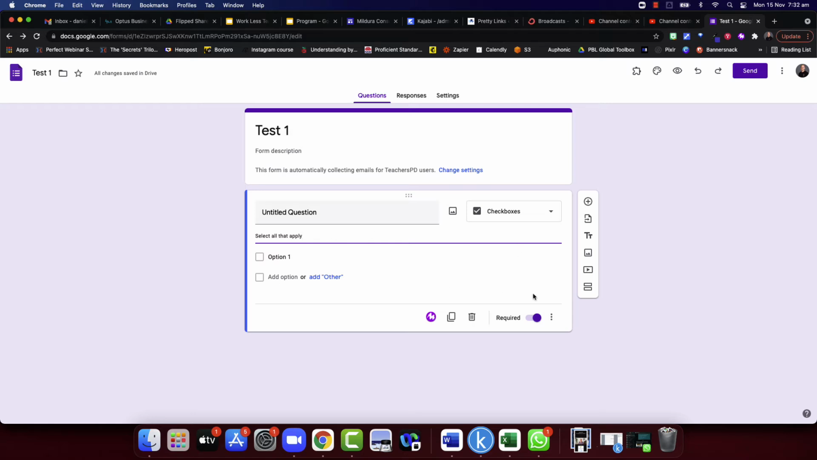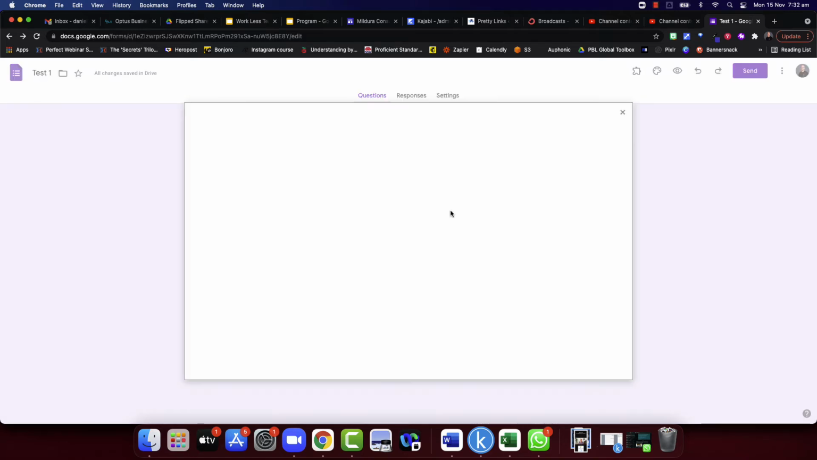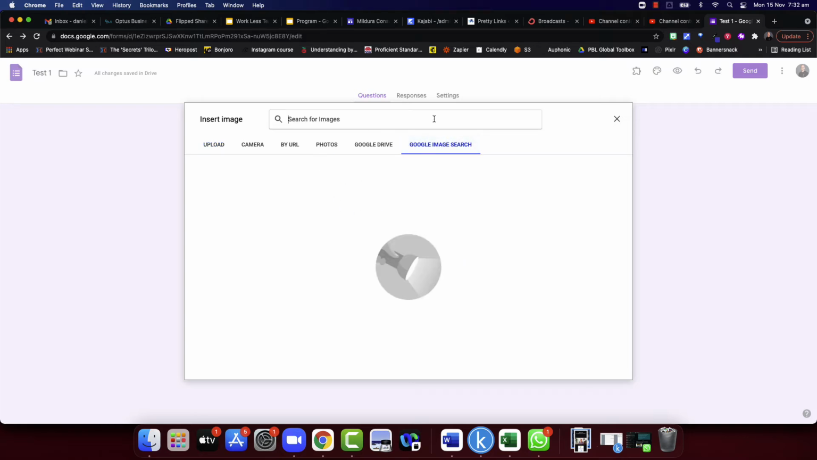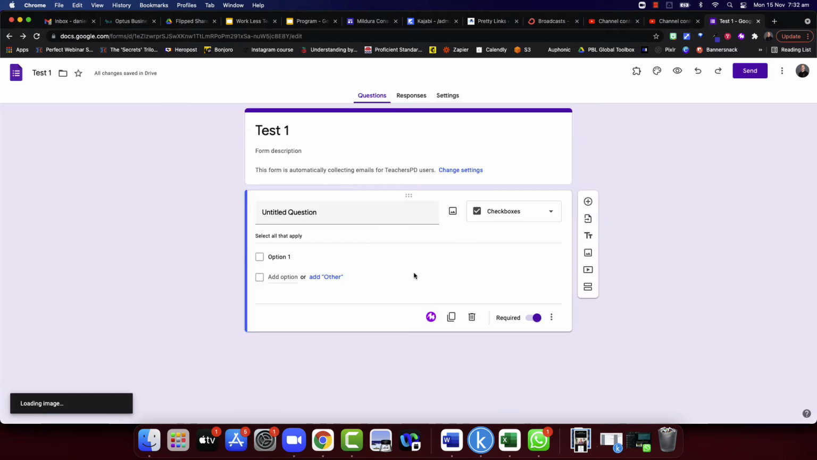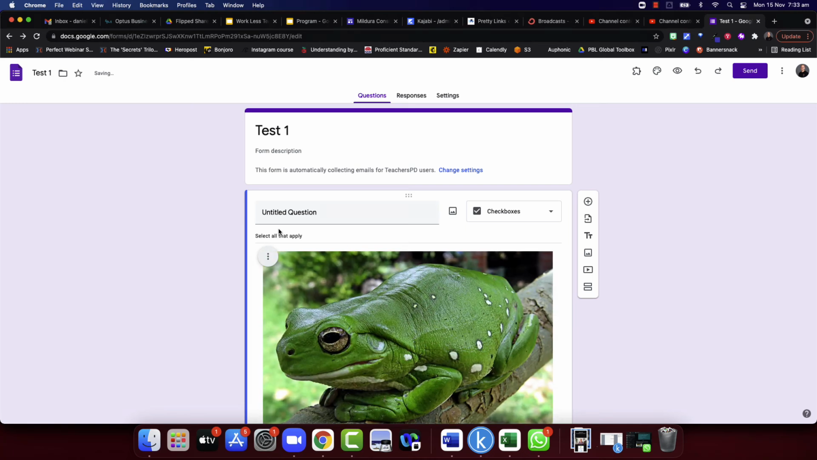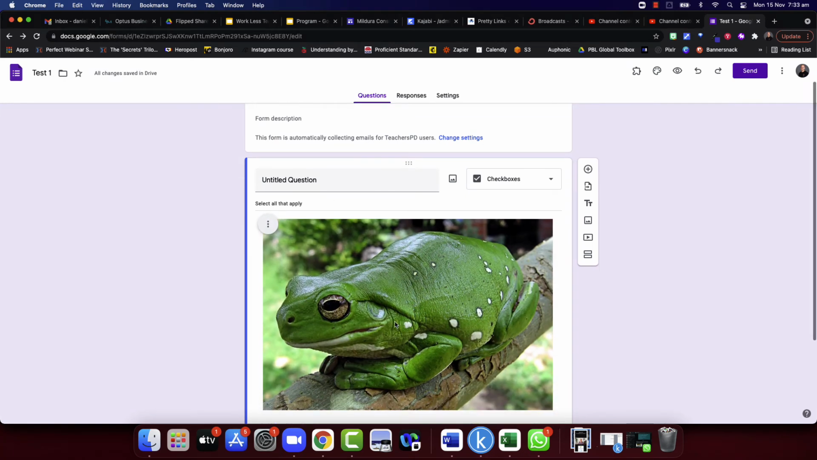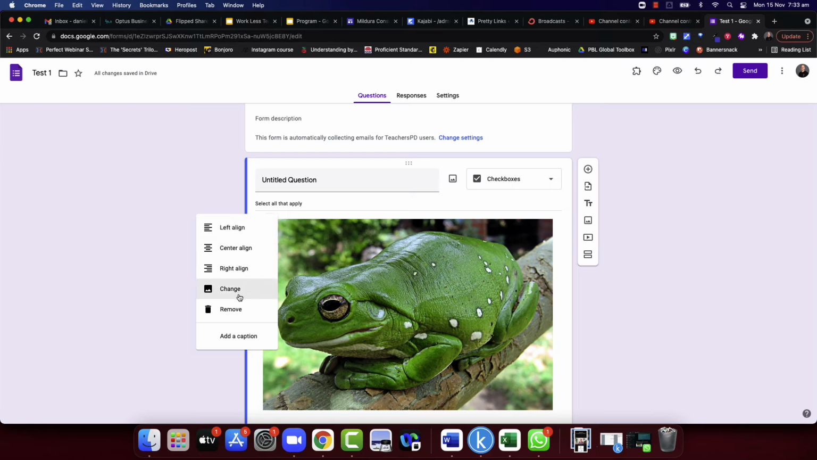Now, the other thing you can do to your questions is insert images. So you can do a Google search. If I want some frogs, for example, I can insert a lovely picture of a frog into the question, and then I can make the question related to the image that's in here. The other thing I can do, you can align it all differently. I'm going to remove it.